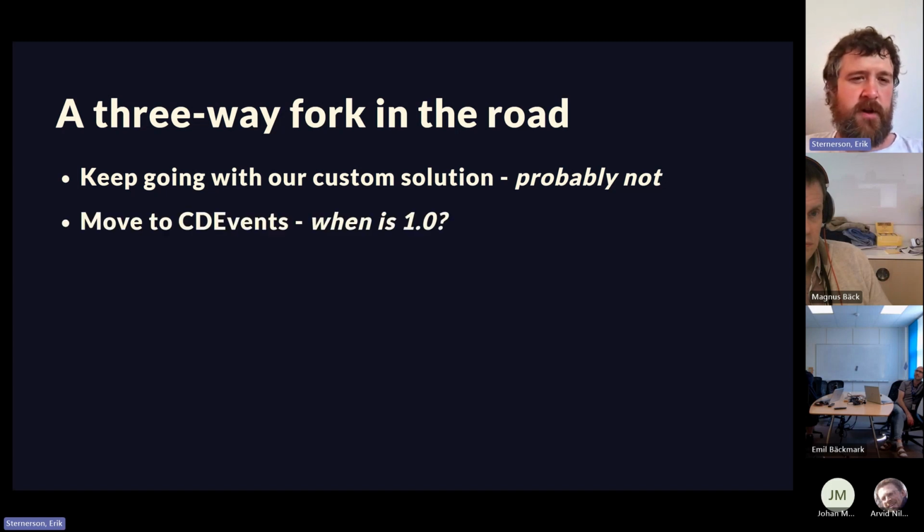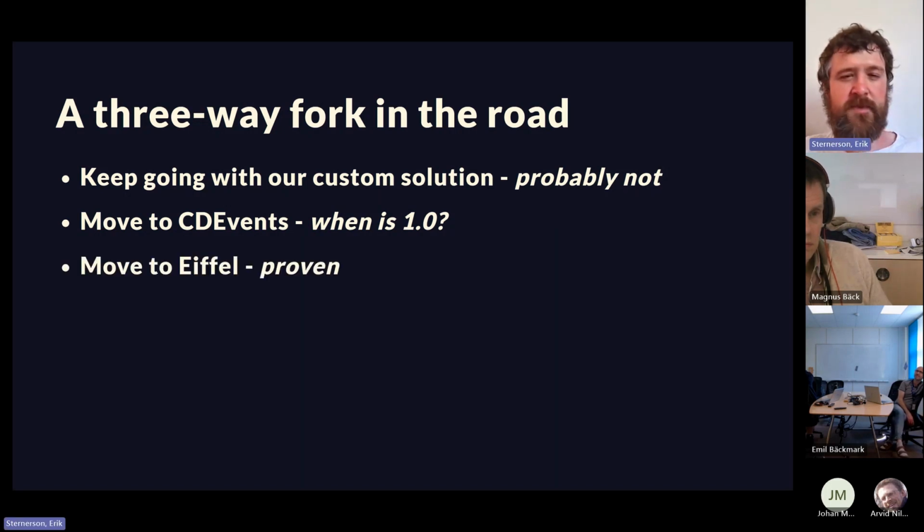And the other two options: one is to move to CDEvents. There, the major question right now is, when is 1.0 of CDEvents? When can we look at CDEvents as more of a stable protocol? If that is quite soon, then I think that might be an option. But if it's too far in the future, then the third option would be to move to Eiffel, because Eiffel is sort of proven in combat for a long time. We know that it works.